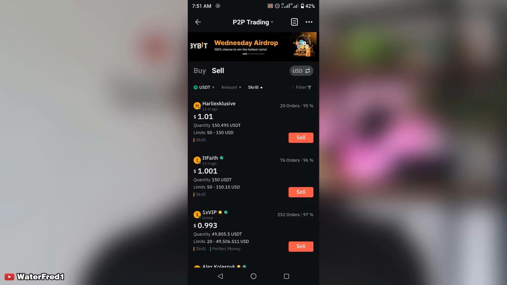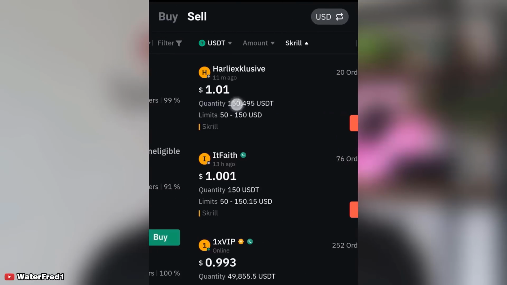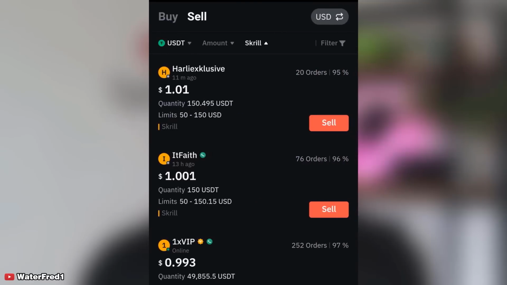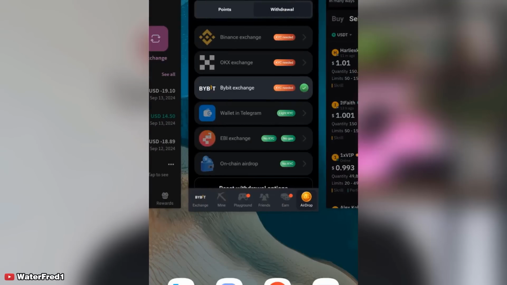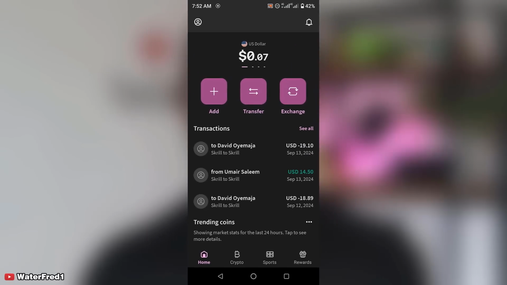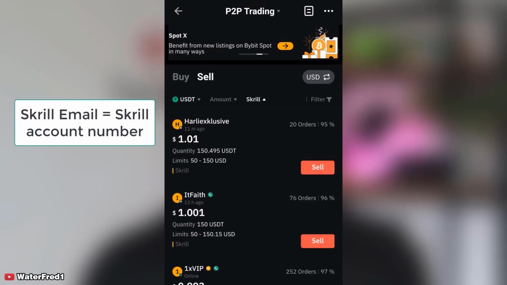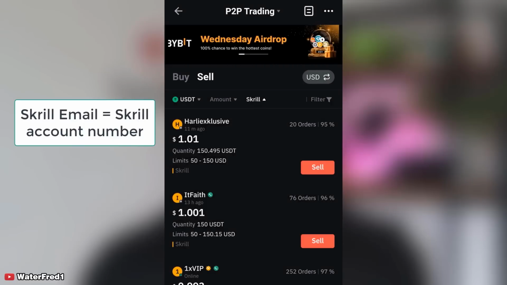Now, it depends on how much USDT you have. You can see this guy selling from 50 to 150 US dollars. And remember that before you put Skrill right here, make sure that you've created a Skrill account. Download Skrill, create a Skrill account, and verify your ID card, your identity, and your address. When you've done that, the email you use to sign up on Skrill is your Skrill account number.